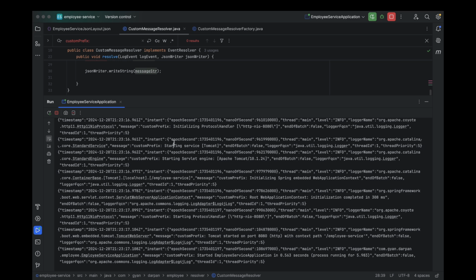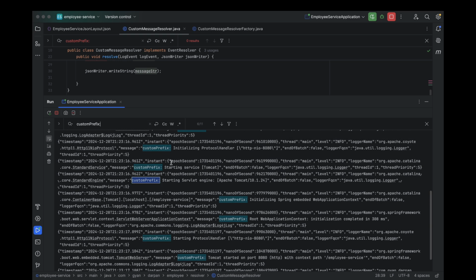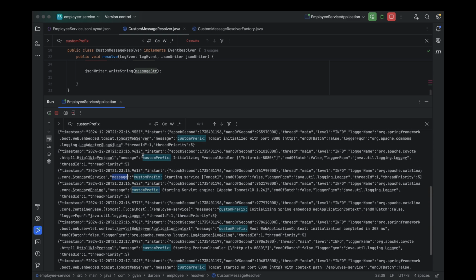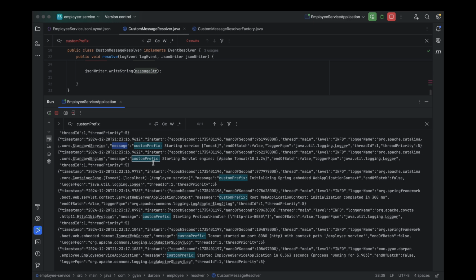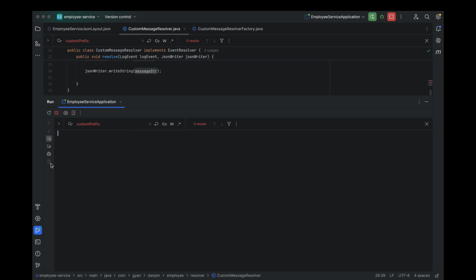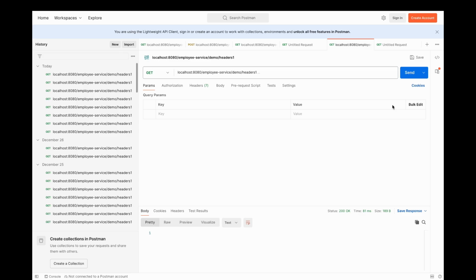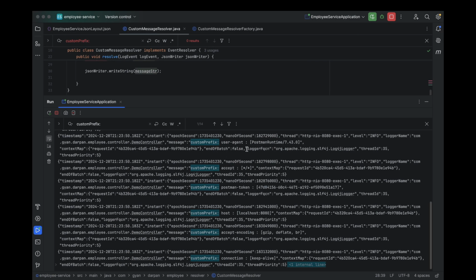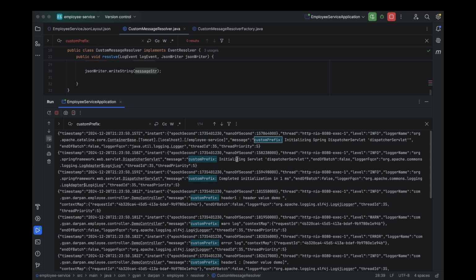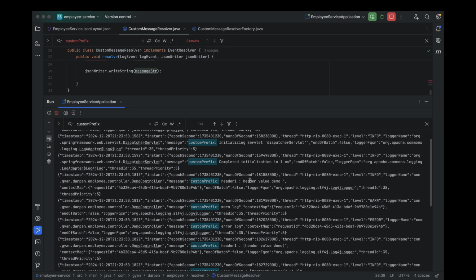Now, let's search for our custom prefix in the logs. And yes, it's there. As you can see, the prefix is added to all the messages as we expected. Everything is working perfectly. Now, let's hit our API. The prefix we added is now visible in every log message, just as we wanted. Everything is working fine, and the log format is now customized with our custom resolver.